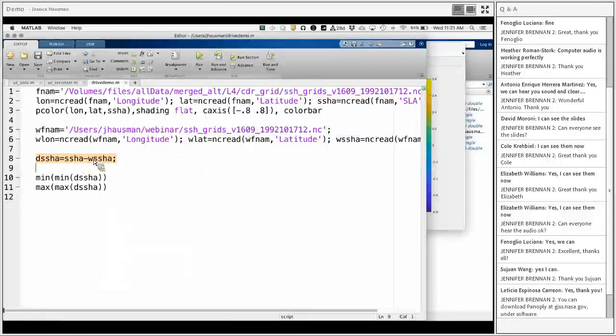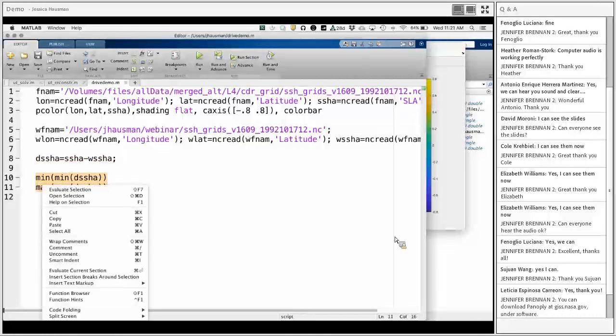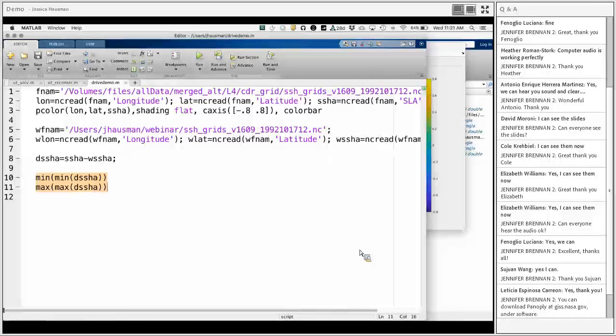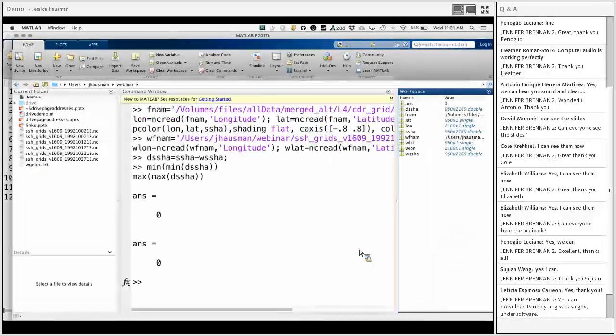If the data are exactly the same and I look for a minimum and a maximum of the difference, they should all come up as 0. So that means I have the exact same data, getting the same file two different ways.